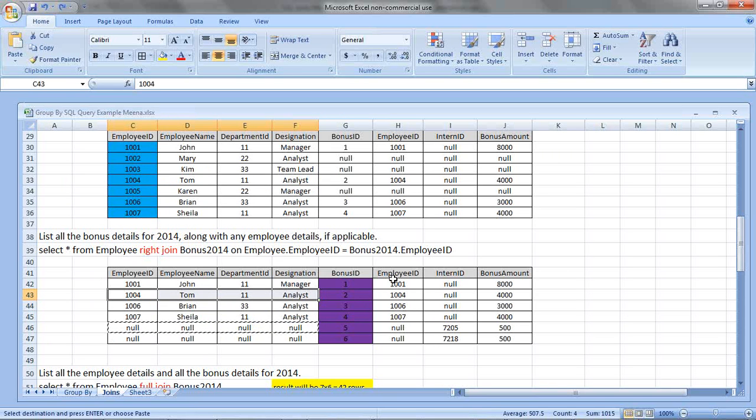Okay, this is right. Because the bonus table is the first one that gets picked, and all the rows from the bonus table are selected. And 1001, 1004, 1006, and 1007 have matching rows in employee table, so it was right originally. So I have 1001, 1004, 1006, and 1007. So basically the mistake I made was I was looking from left to right, but I should have looked at it from right to left. This might be a mistake you could make too, so better to watch out.